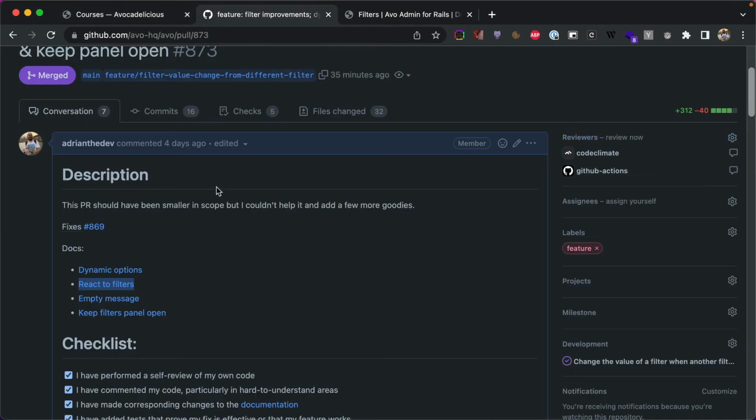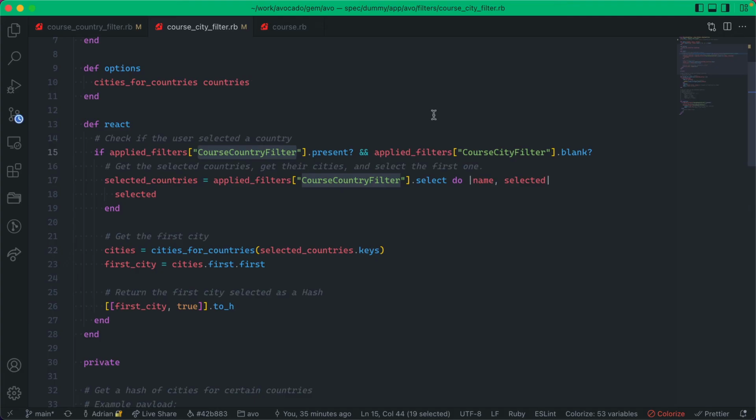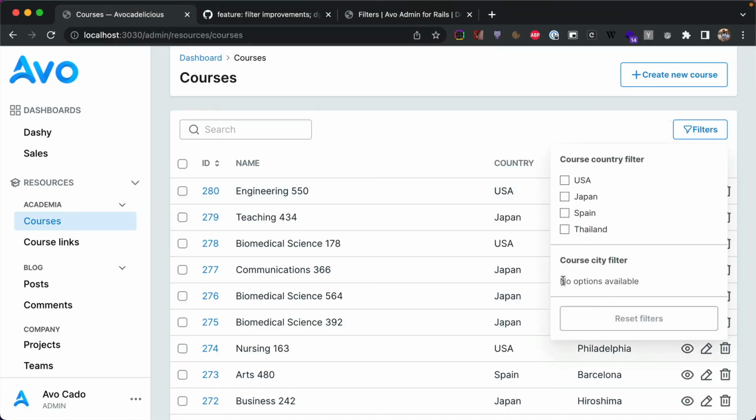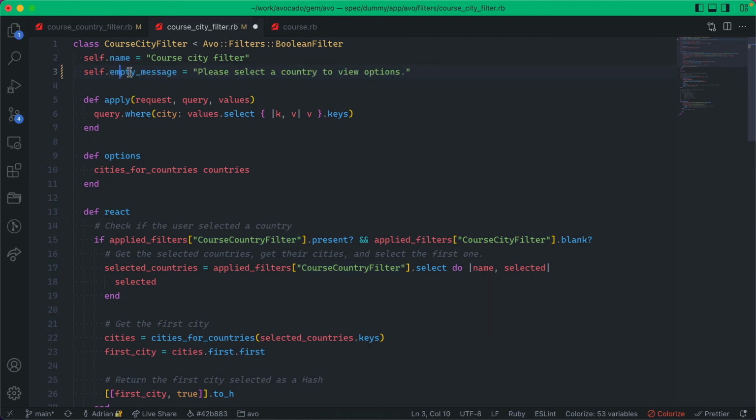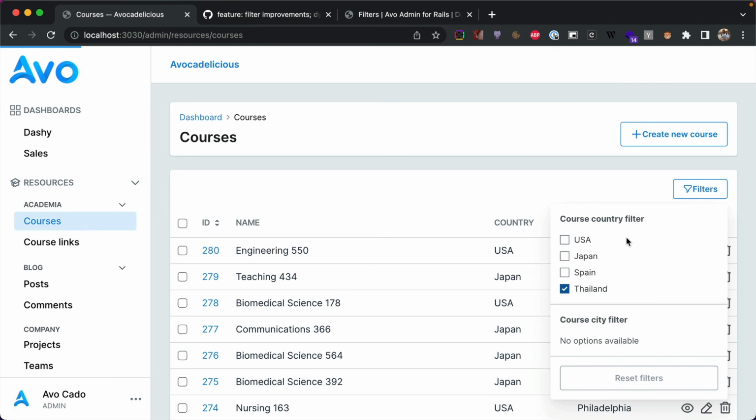Coolio. Empty message. You may notice that you have this message like no options available for the course city filter. Now you may want to customize that, and you can easily do this using the empty message option. So please select the country to view the options. And now after I refresh the page, you have this custom message.